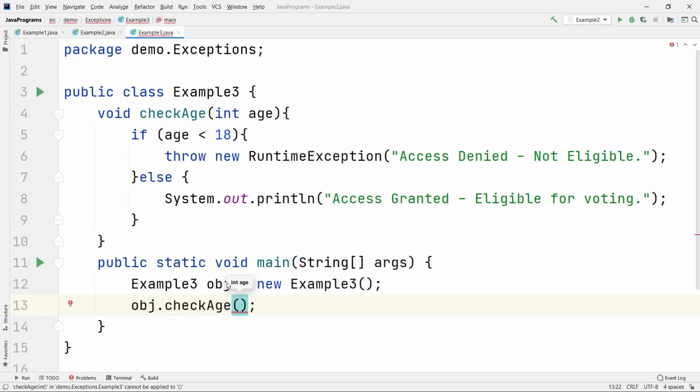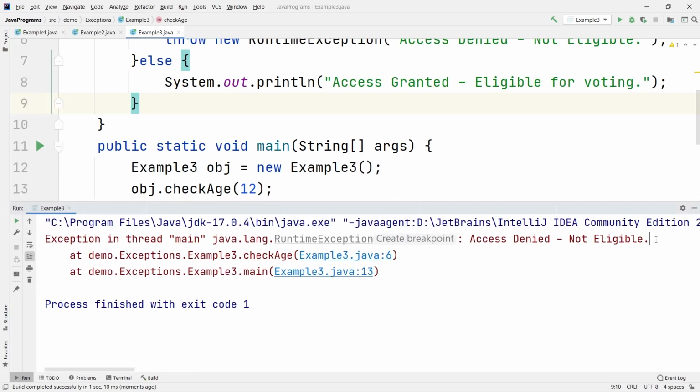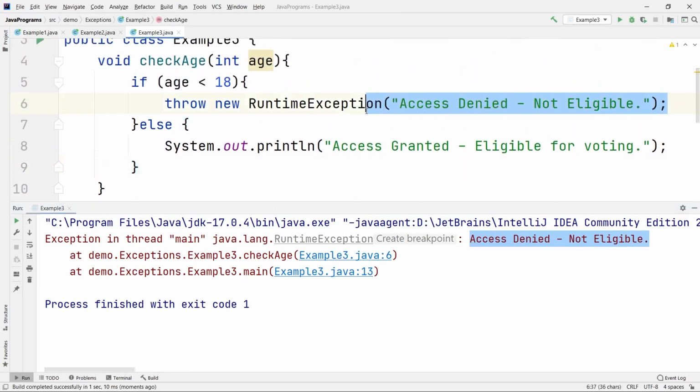check case function. Here if I pass 12, which is an age less than 18, now see what happens. You can see, guys, we are getting a customized message here, access denied, not eligible, the message that we had written here in the print statement. So we are actually creating a user defined exception with the help of the throw keyword. We are throwing a new kind of exception.